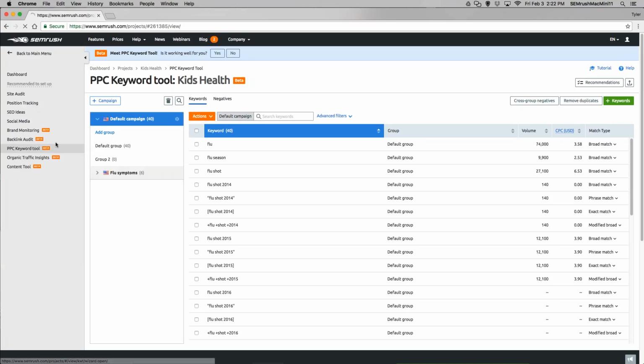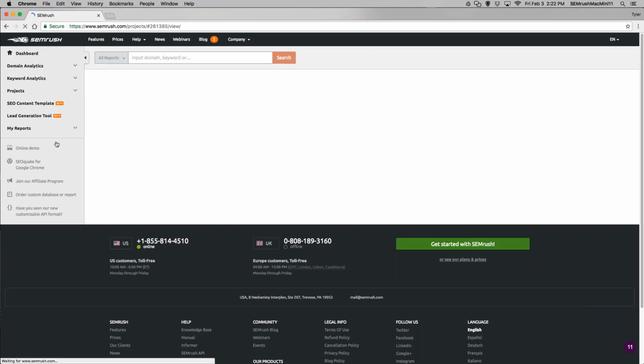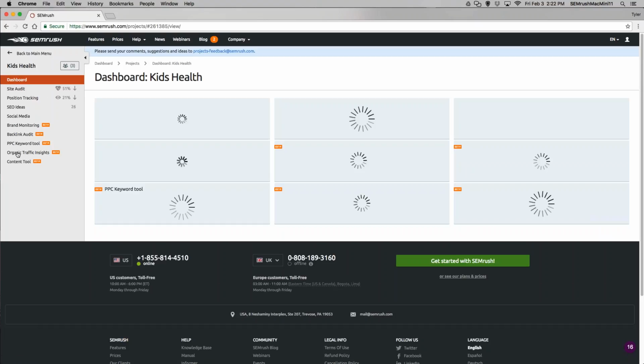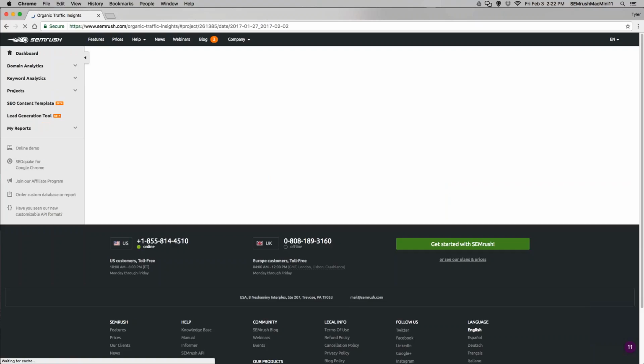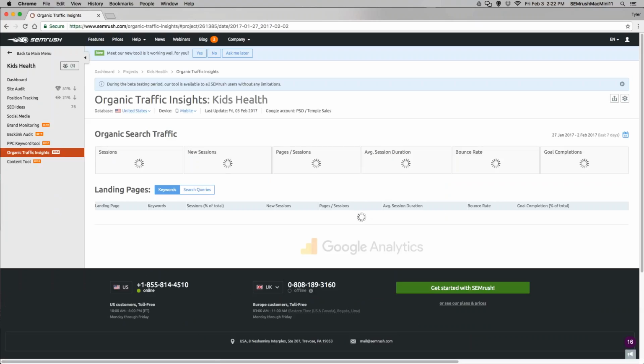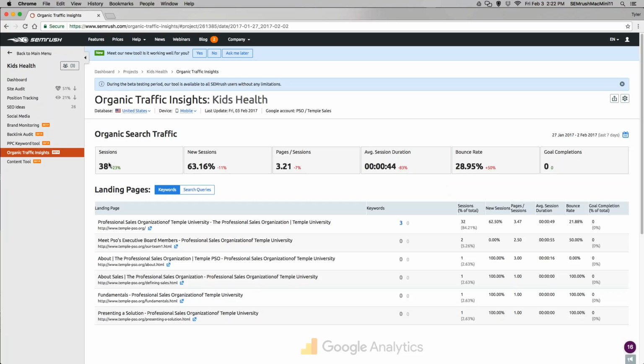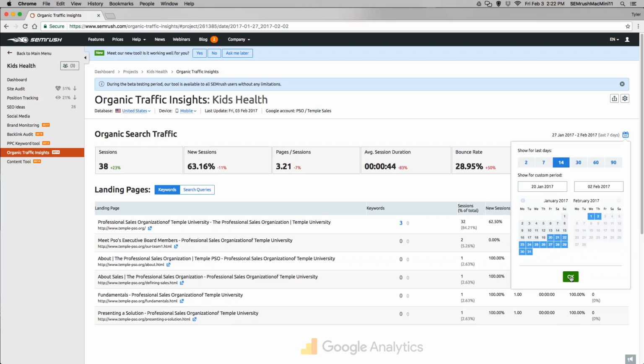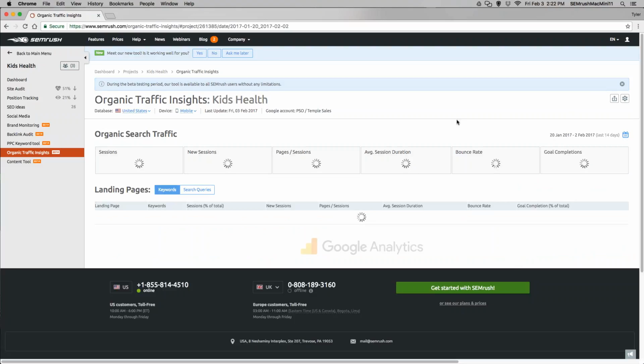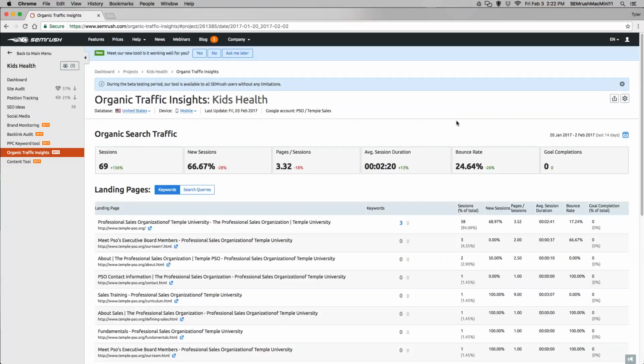Next, we have the Organic Traffic Insights tool. So this is Google Analytics. This is bringing in Google Analytics to SEMrush. We're seeing the last 7 days. You can change the dashboard or account that you are seeing here and change the view, or term I should say. This is read-only, so it's not going to affect any changes.